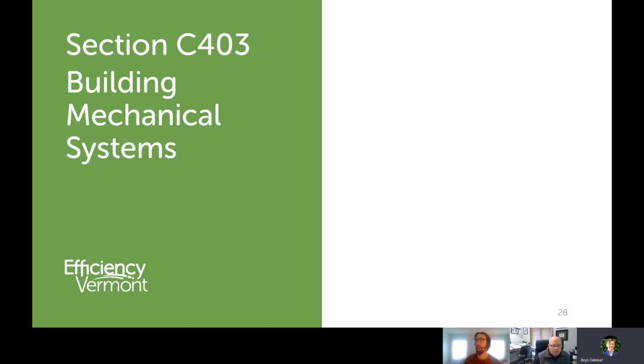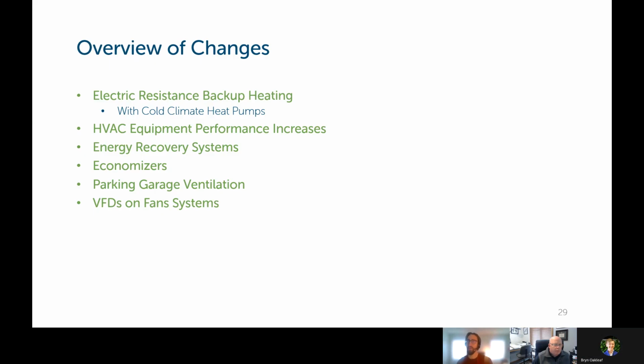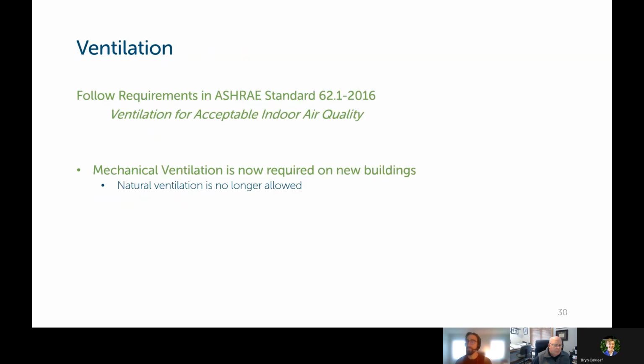All right, thanks. So building mechanical systems. This is an overview of some of the changes I'll discuss. There is an electric resistance backup heating allowance when you have cold climate heat pumps. HVAC performance, the equipment, the tables have been updated. Energy recovery systems, there's been changes, economizers, parking garage ventilation, and VFDs on fan systems.